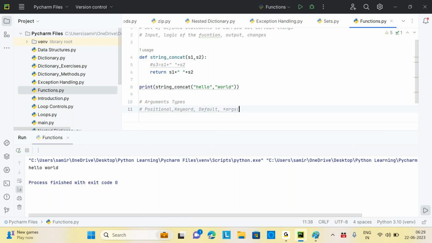Star arguments, it can be args, could be any word, like a star a, just like a variable name. It's not that args should be there, but the star should be there. So the star arguments is like a number of positional arguments as tuples.